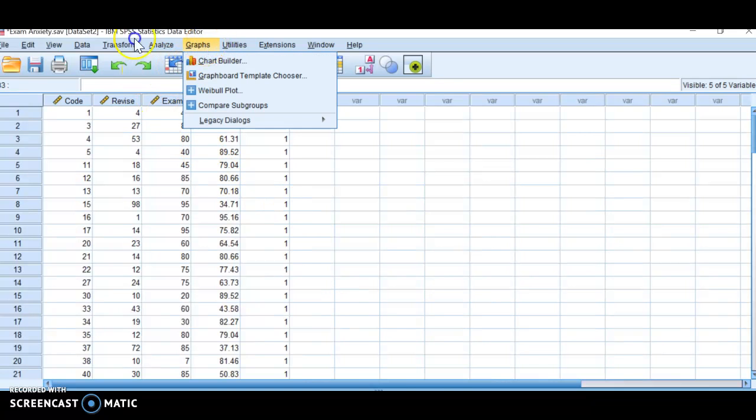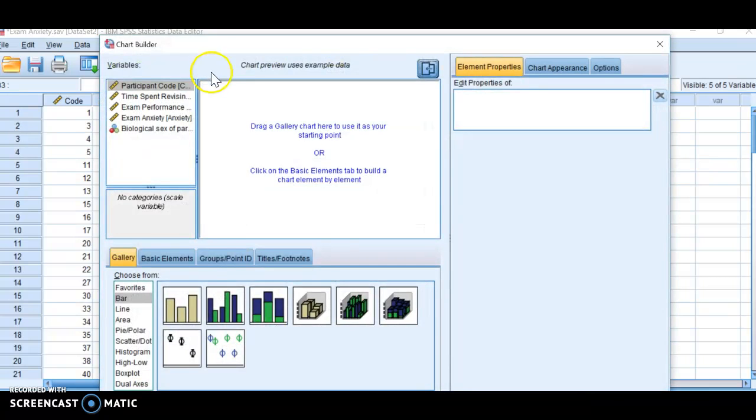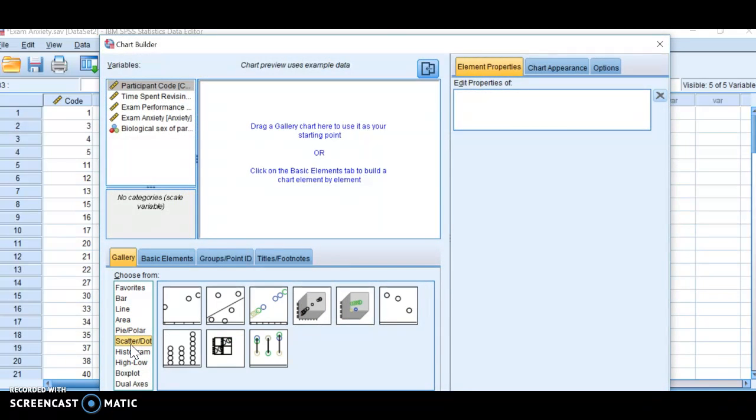You're going to go up here to Graphs. You're going to go to Chart Builder. All right, and you're going to select Scatterplot right here, and we can go with the first one. The first one gives you a simple scatter plot. However, if you go with the second one, it gives you a simple scatter with the fit line, which is generally what you are going to see when you look at data.